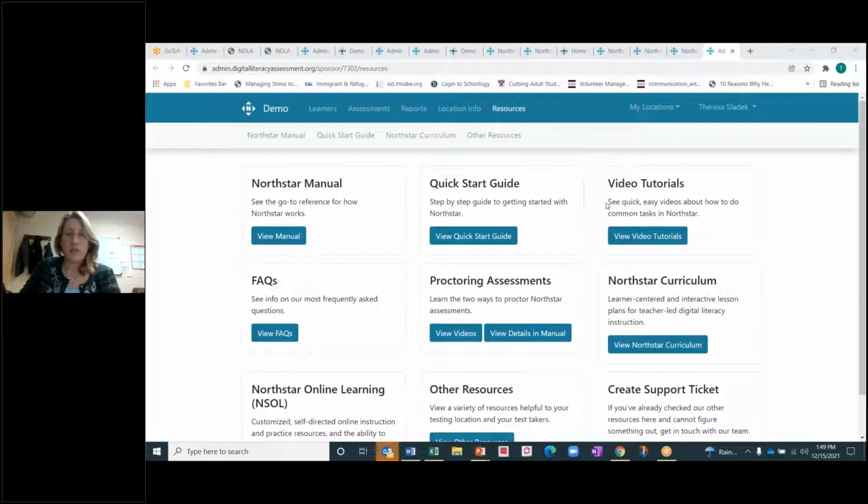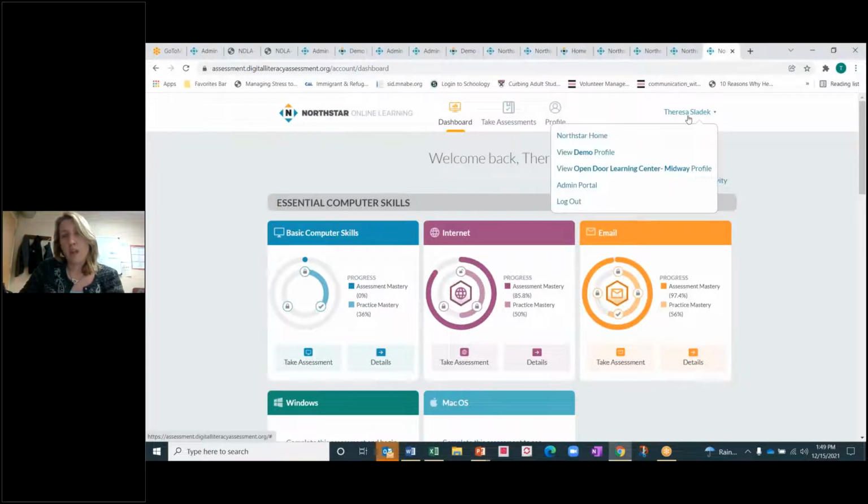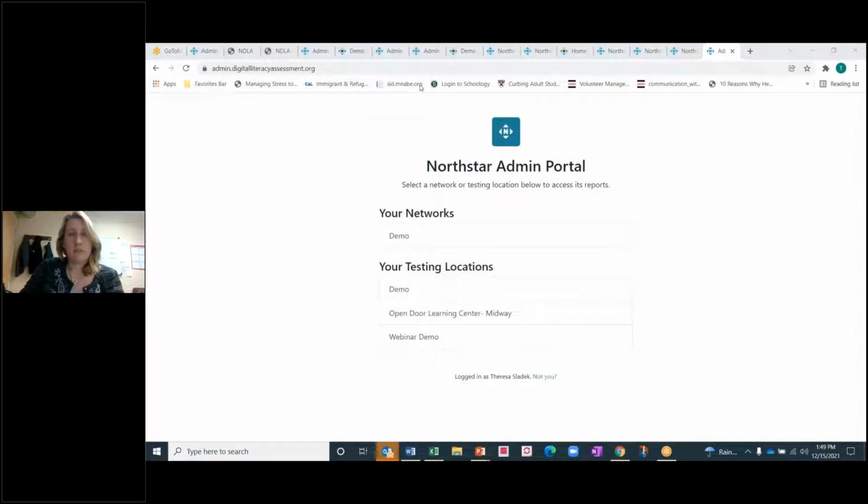Here I am in the admin portal, right? I'm viewing it as a staff person. If I click on that down arrow and go to the Northstar Online Learning, then I'll be seeing the dashboard as if I'm a learner. And so that lets me come in here and play around and practice in here, so I'm used to it, so I can talk to it with your clients, and also so I can learn things. And then to get back to your admin portal, you would again click on the drop-down arrow by your name, go to admin portal, and you'll be back where you started.